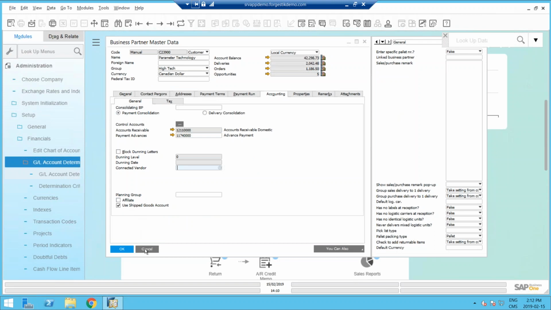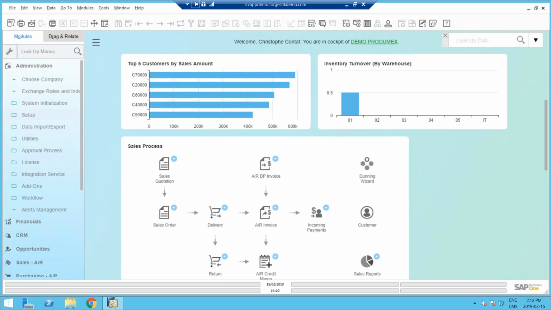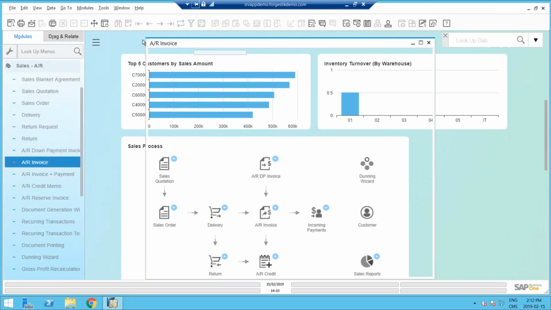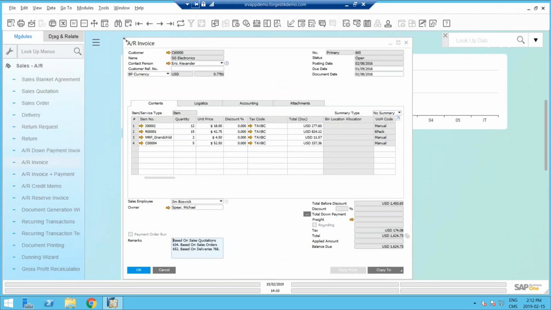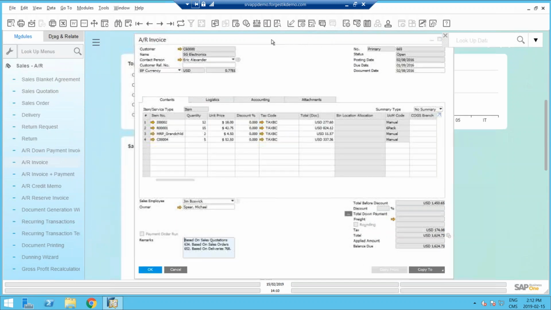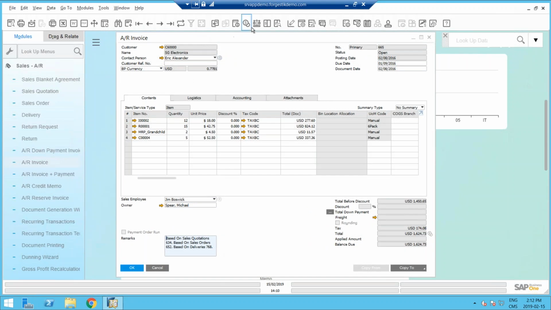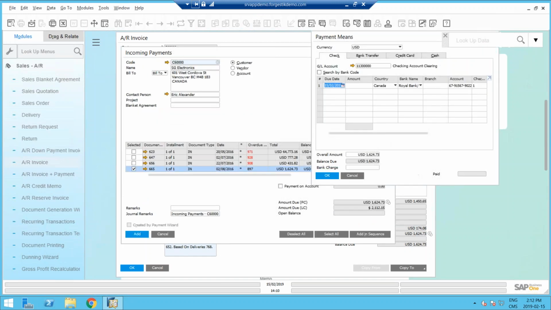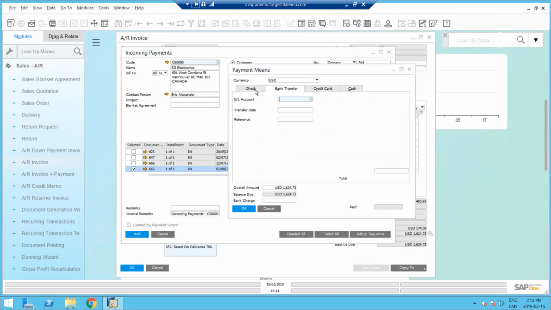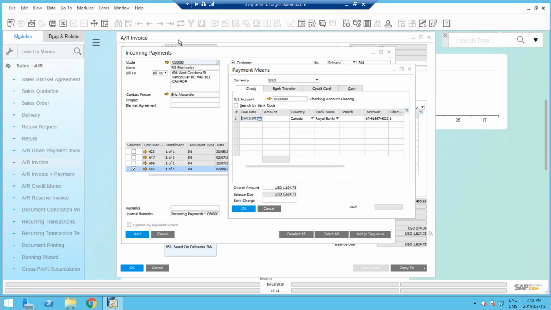Okay, two small things that I wanted to show you. The first one is for the AR invoice. If we have an AR invoice that is open and we want to pay it, we could go into the incoming payment, select that customer, select that invoice, and enter how it was paid. But if we are in the AR invoice, we can simply click on the payment means here, or use the Control Y shortcut, and it will open the incoming payment for that customer. It will select the document here and open the payment means window. So if by any chance we are in that invoice, we save a few clicks.